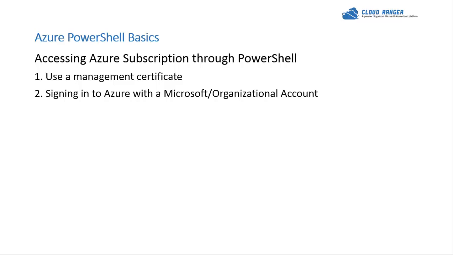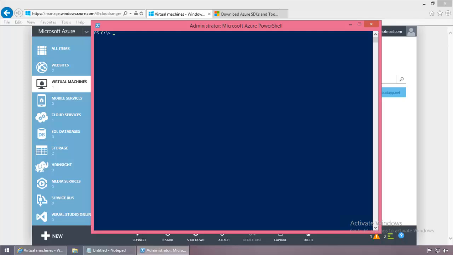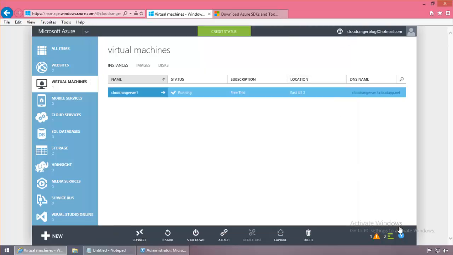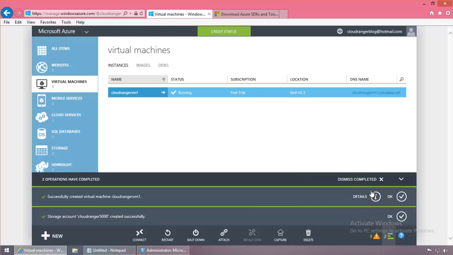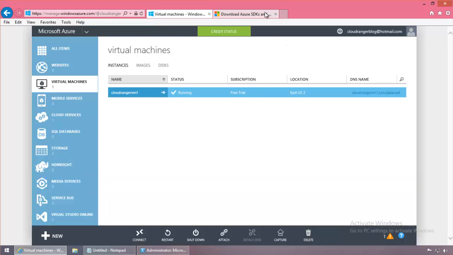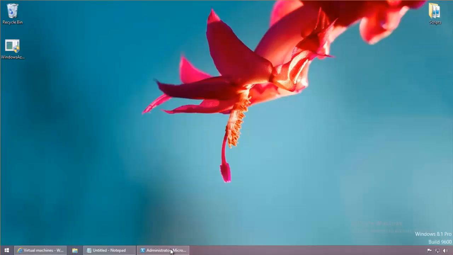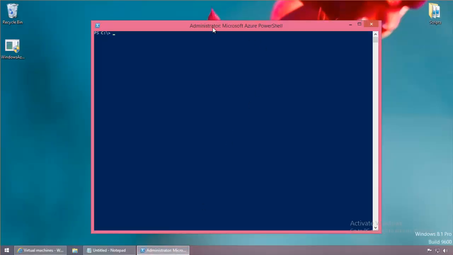So we are going to go back to our client computer here, and we have left it the way it is. So let's go ahead and see over here. As you can see, my virtual machine was created, and the account was created as well. So we're going to leave this the way it is. I'm going to close this tab. Let's come to the Microsoft Azure PowerShell console here.